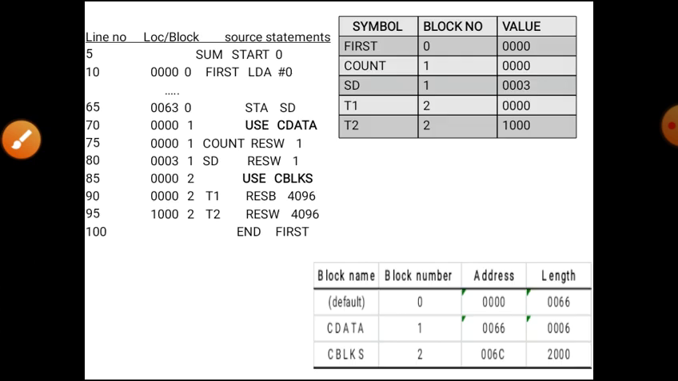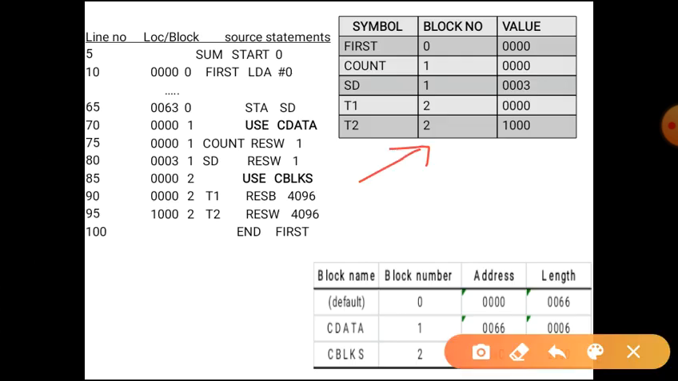At the same time, it also makes entries into the symbol table. For every symbol it maintains which block it belongs to. Here the block number is used instead of the block name. Block 0 means the default block, 1 means the cdata block, 2 means the cblks block, and along with the block number, it also stores its address that is relative to the beginning of its block. For example, SD has the value 003, which is relative to its block. Next it also constructs one more table, that is a block table.